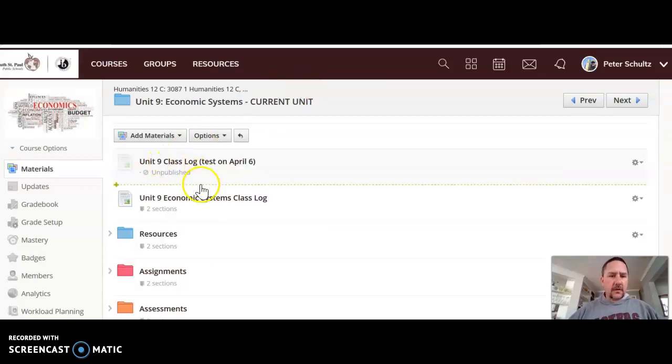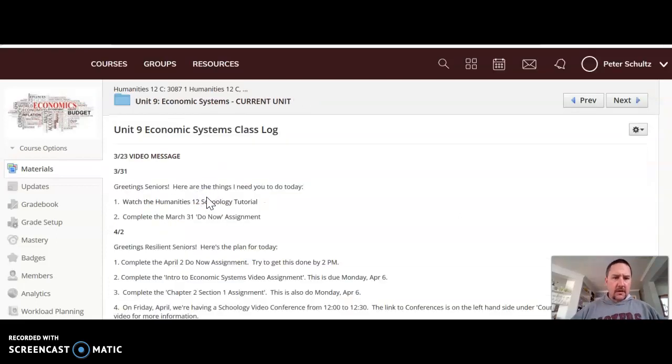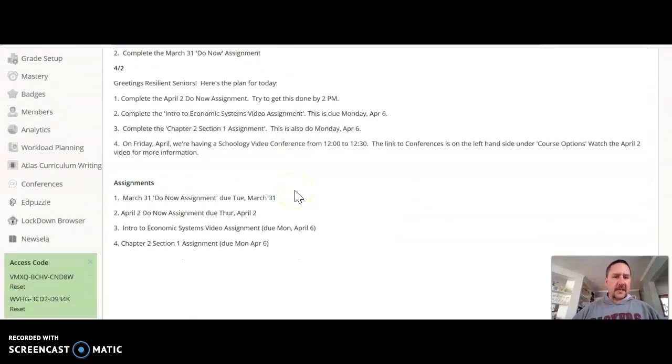The plan here under the Unit 9 Economic Systems class log for today is as follows under the date. First, complete the April 2nd due now assignment and try to get that done by 2. That's how we keep attendance. One thing about those due now assignments is they're not really about anything of value educationally. It's just a way for you to check in and for me to do attendance and also for me to give you some easy points.